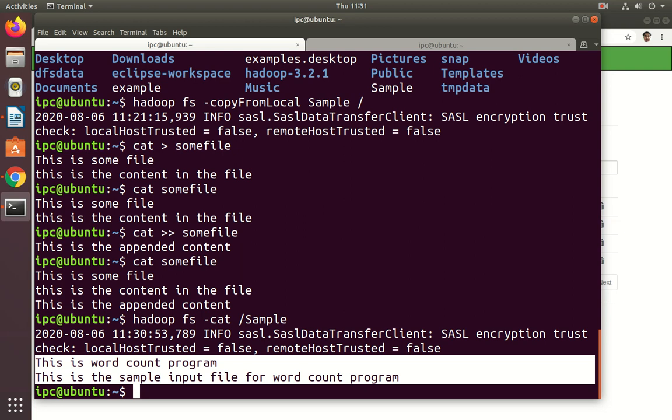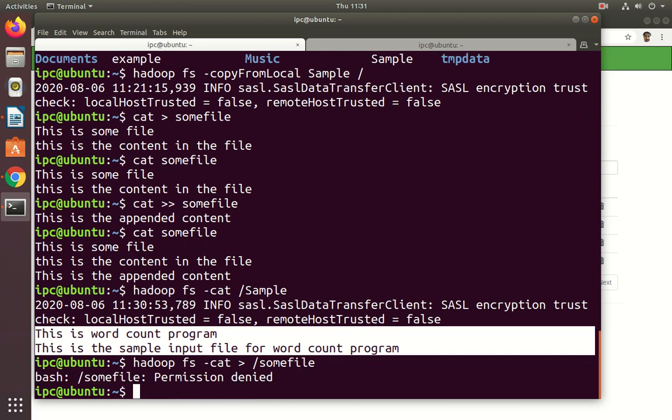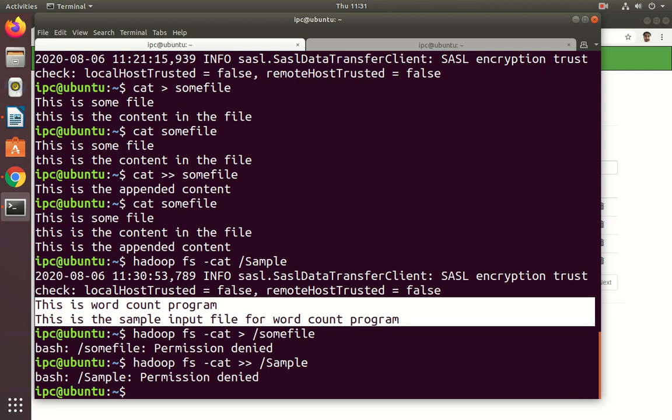See, we cannot create a file by using the cat command. hadoop fs -cat > /. Suppose I want to create some file here. It doesn't allow us to create: permission denied. Even we can't append content to an existing file. For example, we already have the sample file here. See, the permission is denied. So that's why it is not possible to create files in the Hadoop file system, and it is not possible to append content to the Hadoop file system.